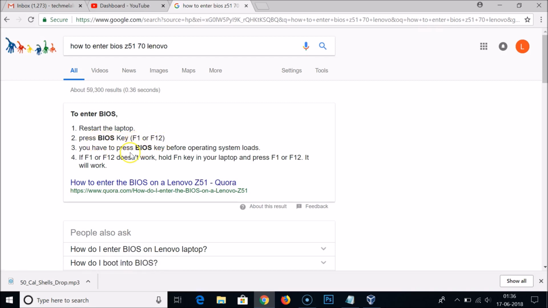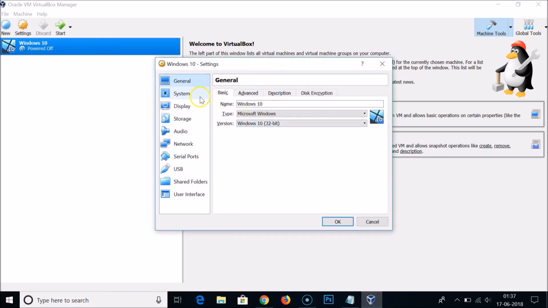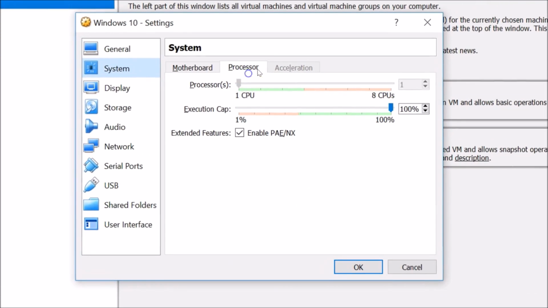And you can see I'm getting this option to enter BIOS: restart the laptop, press BIOS key F1 or F12. You have to press the BIOS key before the operating system loads. Okay, so if F1 or F2 doesn't work, hold the FN key on your laptop and press F1 or F12. Okay guys, so depending on your computer's model number, you will get your instructions on how to enter into your BIOS. Okay guys, so we are going to fix this issue, these processor and acceleration options.